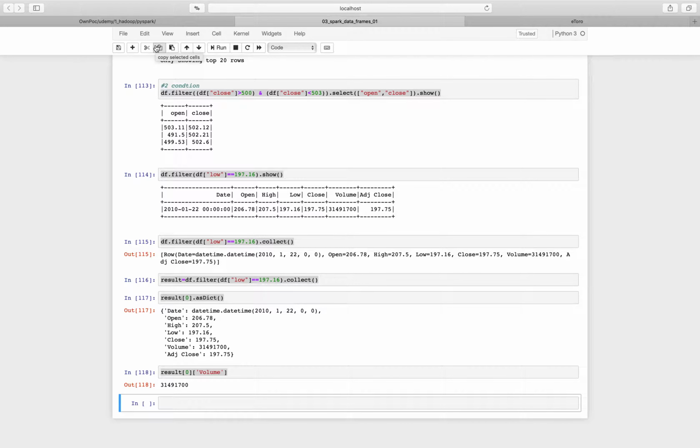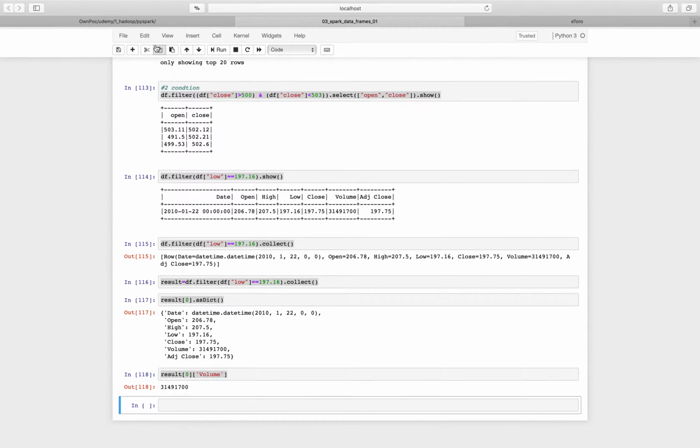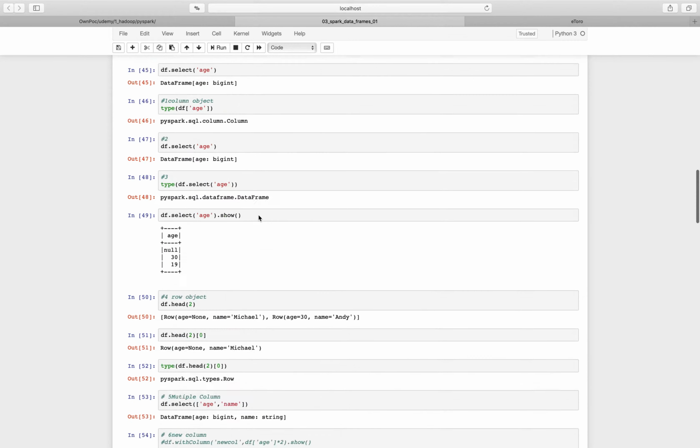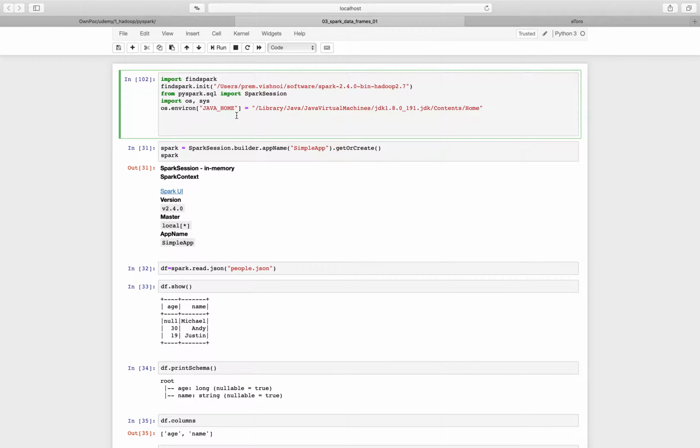Hi guys, today we are going to discuss the Spark filter. As you know, filter is used a lot of the time when we are doing transformation. We need to filter data; we don't require all the data. So let's start the Spark session today.